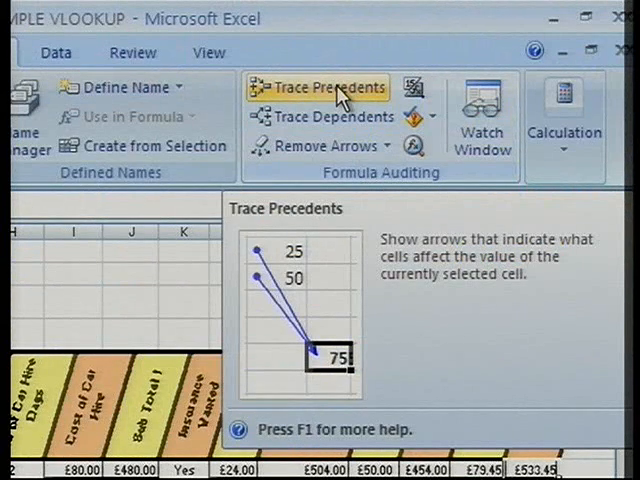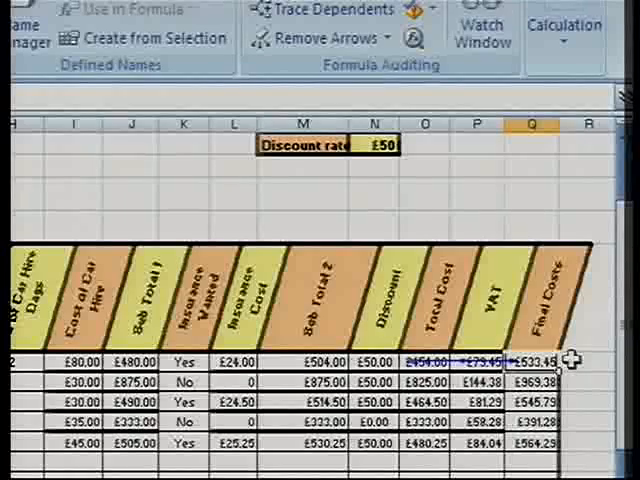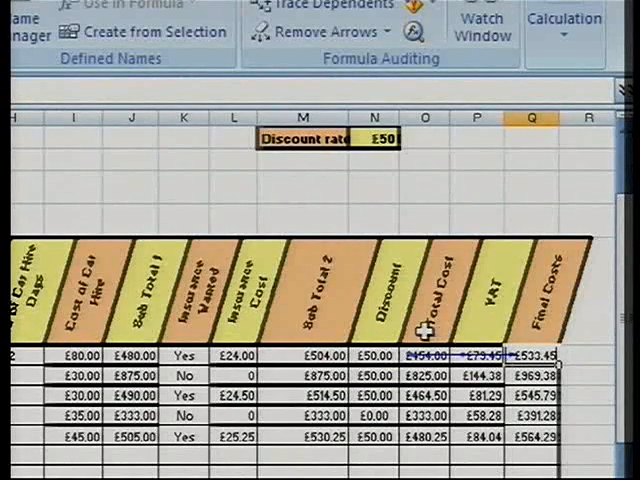As soon as I hover the mouse over it, the arrows show and indicate what cells affect the value of the current selected cell. Well, I'm going to click on that. And you can see the final cost is made up of total cost plus VAT to produce final cost. Well, that's that little bit of formula.